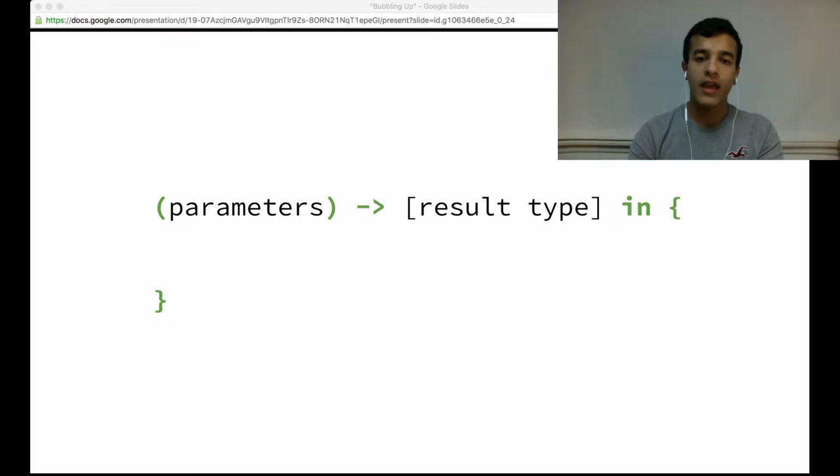So before we dive into all of this bubbling up and stuff, let's take a quick look at how we might write a completion handler. So here's the general overview. We start with parameters, which are contained inside of parentheses. And then we have the little arrow, and then we have the result type. So this could be an int, or this could be a type void. And then we have the keyword in. And after that, we have the curly braces, and that's where the rest of our code goes.